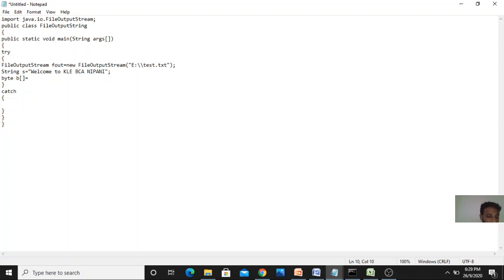Another problem is that the byte array only expects byte values, numbers. So we need to convert into bytes. We cannot store the complete string into a byte array. We need to fetch each character as a byte value.